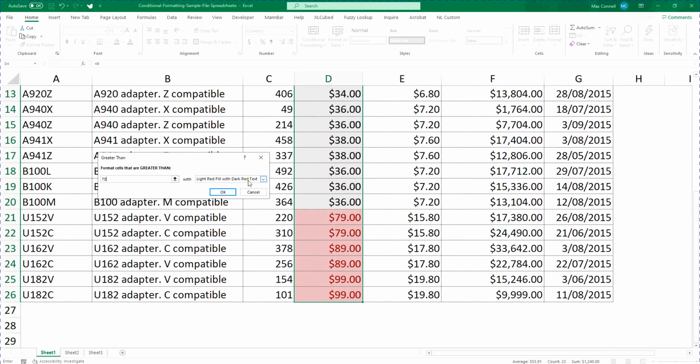Now the next thing we can do is change how we want that to be formatted. There are a few default ones, and to be honest these are the most commonly used ones. We've got green for good, yellow for intermediate, and red for bad. So there's kind of like a traffic light system. But there's also a few different options. We've got red text, red border, or you can just do a custom format as well.